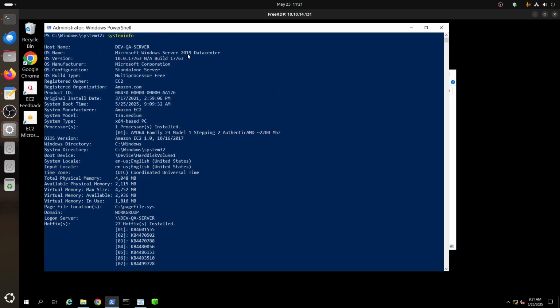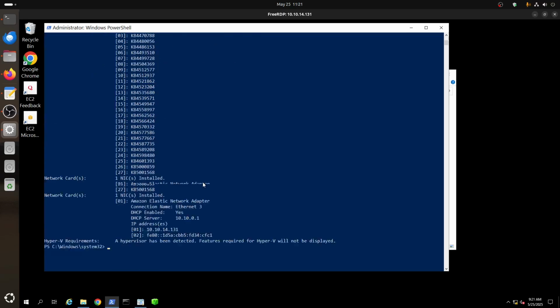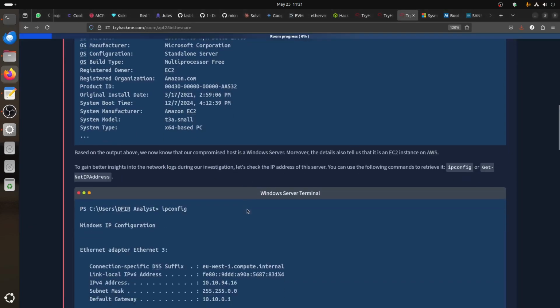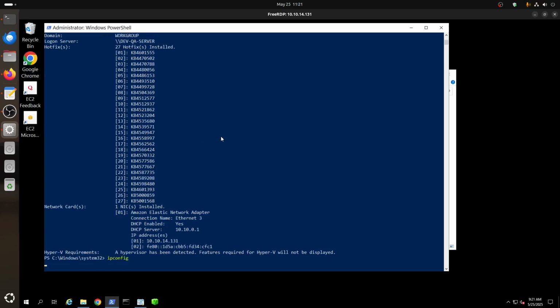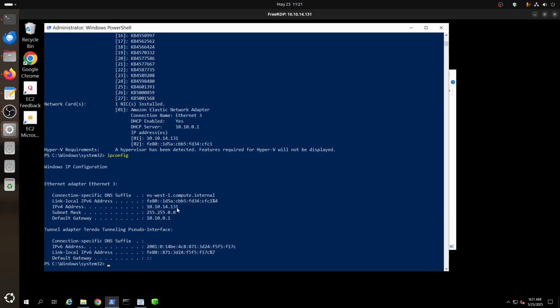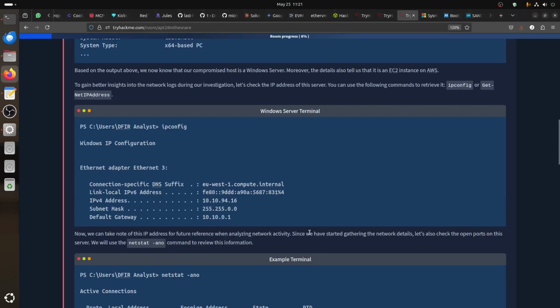It's Microsoft Windows Server 2019 Datacenter. So it's a cloud, that's why Amazon is there. So basically we have that information based on the output, and we know that our compromised host is Windows Server. Moreover, the details also tell us that it's an EC2 instance in Amazon Web Services. Now, for example, we get the IP address in Windows with ipconfig. We can see the IP of the machine, 10.14.134. Okay, the next step, we can take note of the IP address for future reference, because we know the source IP in case of communication to an external network.